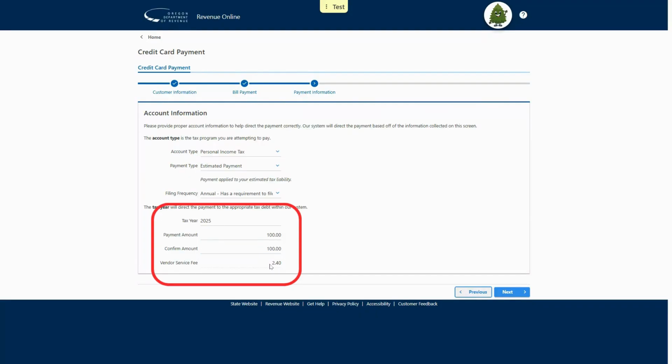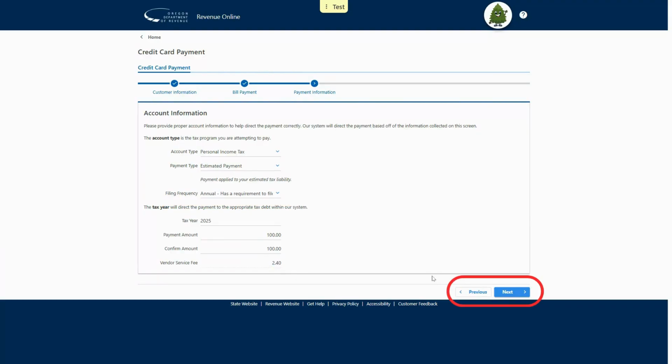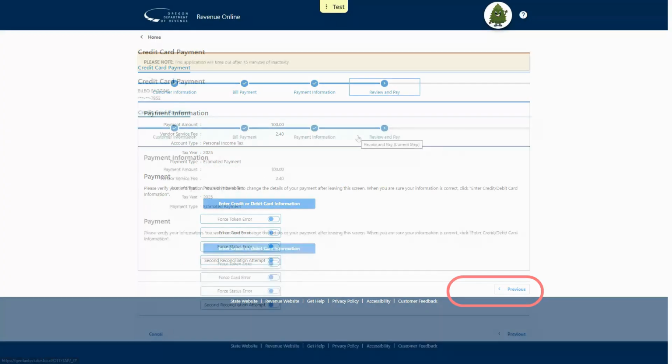The system will display the vendor service fee for your review before continuing on with the payment. If you decide you do not want to pay the service fee, go ahead and hit the previous button to go back and select the checking savings option. If you're okay with the service fee, click Next.